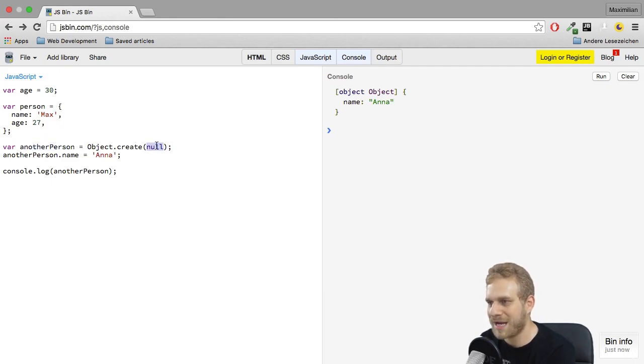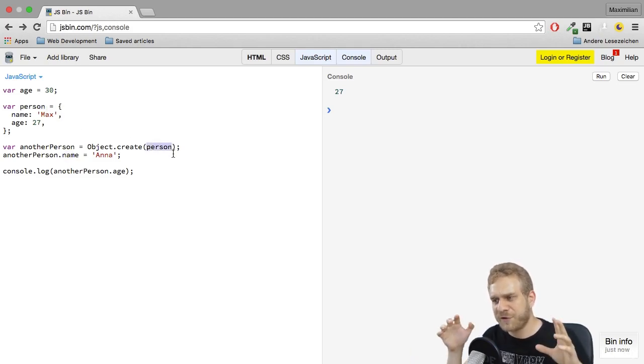So if I pass person here, I can now try to log anotherPerson.age. And would you think that this works now? Let's see it. It works. We get 27, even though anotherPerson doesn't have an age property. But its prototype, person, which we set here, does have it. And again, if you're not 100% sure what this is all about, I'll get back to prototypes soon.